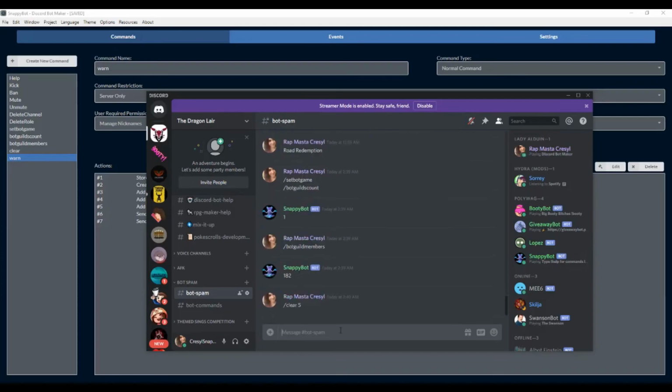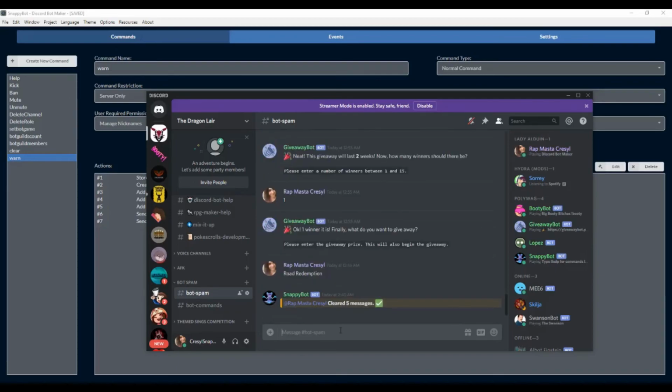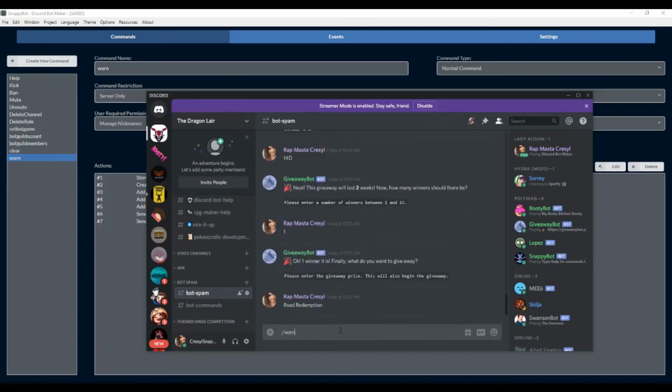We're going to try clear five messages. And then if we were to warn somebody, you'd do /warn, and then the name of the person you would like to warn. Same for kick, ban, mute, and unmute.